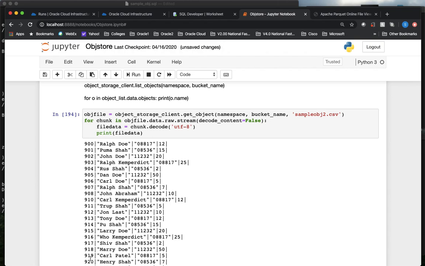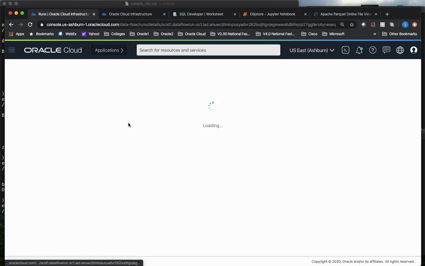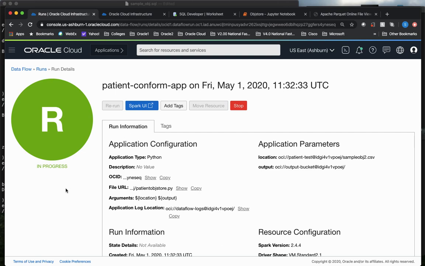So now let's go back and quickly check on the progress of our job here. I'm going to go ahead and click on it. It's in progress, where we do know that it's going to put it in the output bucket. So I'm going to go to the object storage at this point.